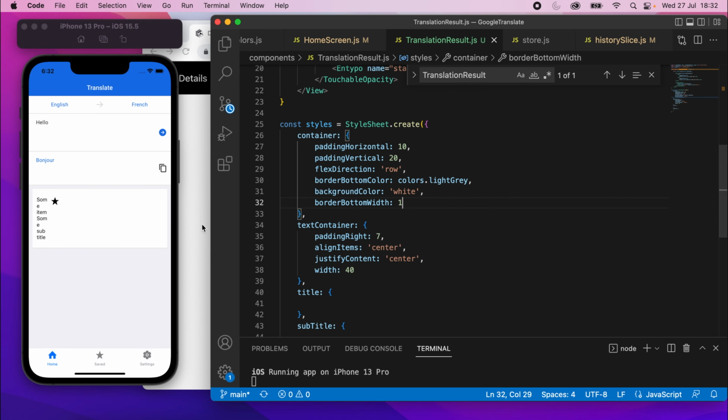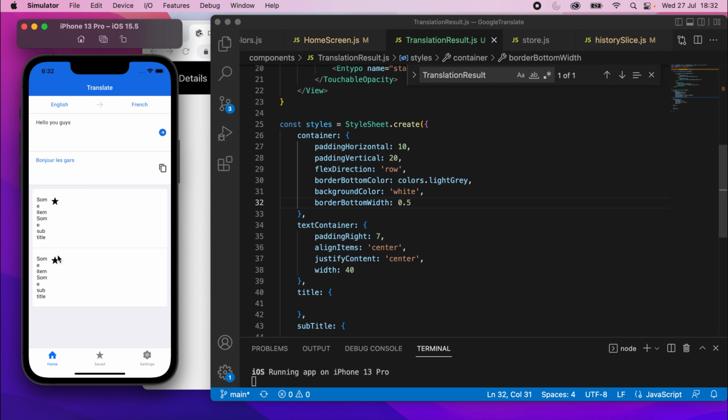So it looks pretty cool. But I'm going to change the border bottom width to be a little bit thinner. I'll set that to 0.5. So it's a bit of a thinner border. And let me add a second one as well. Okay, cool. So now we've got 2.